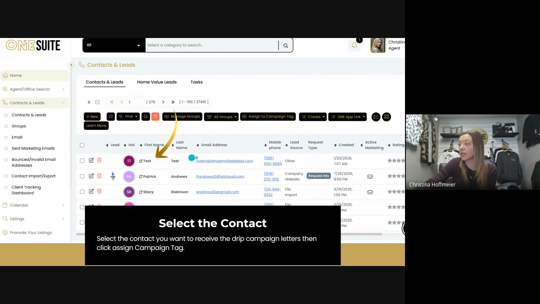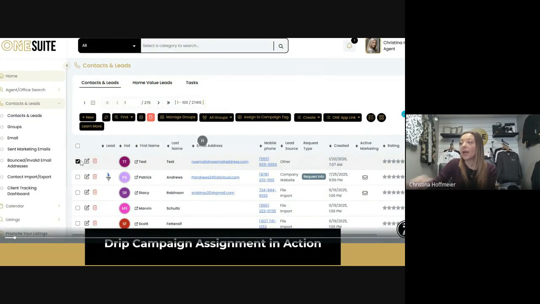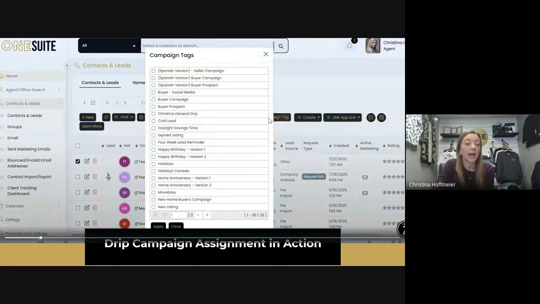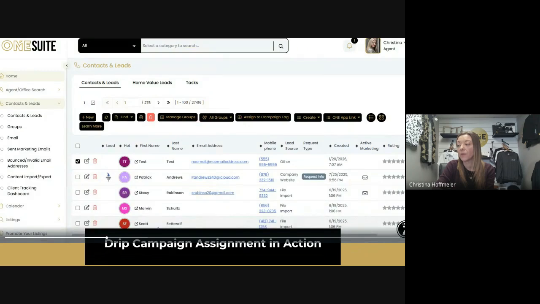So you can see here's the test person here. And what you want to do is select this little button beside your contact. And once that is checked, you can go up to the top and click assign to a campaign tag. Once you do that, all of your campaign tags open and you just need to find the one that you want to assign. If you go down to the bottom, it says new home buyers campaign. Click apply. That has applied that campaign tag and that drip campaign to that contact. It's as easy as that.